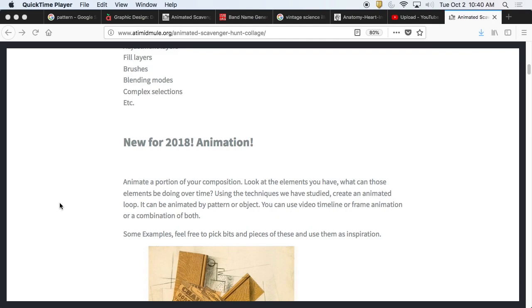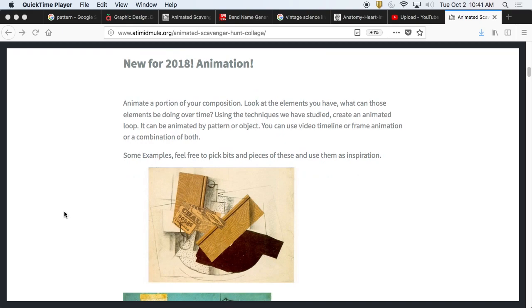Now, this will make more sense in a little bit, but you can use a video timeline or frame animation or a combination of both, and I'll show you what those mean. So here's some examples we're going to look at here.